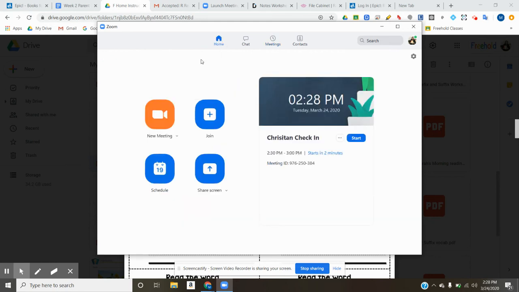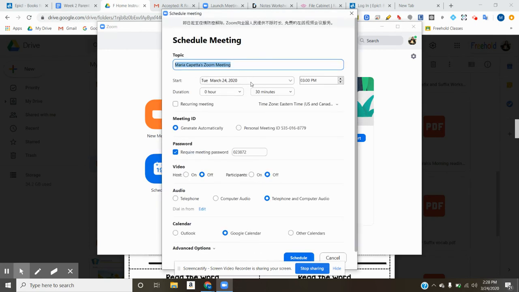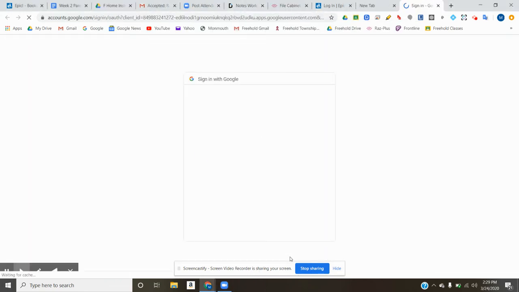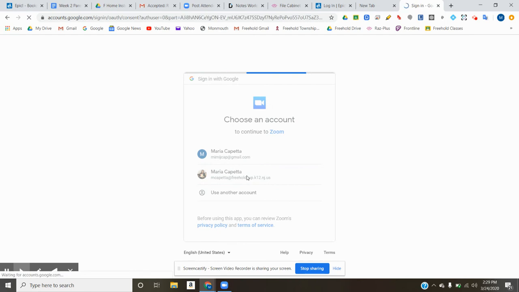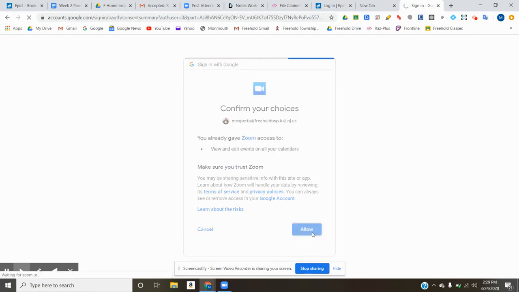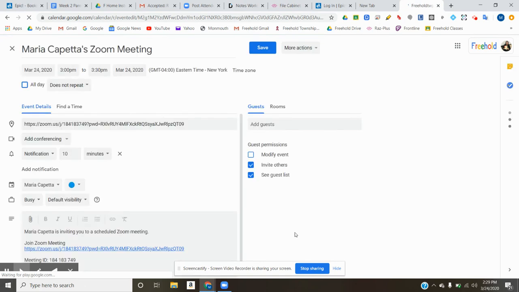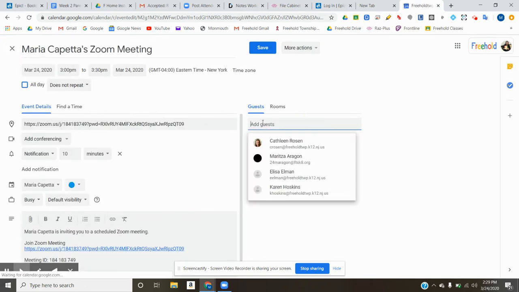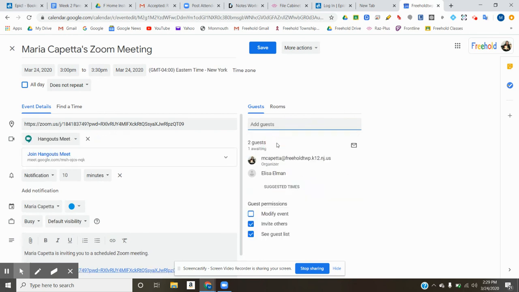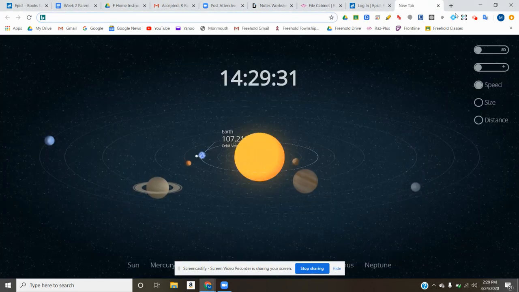If you want to schedule a meeting, all you have to do is click this schedule button on the homepage, put in whatever title, the date, the time. I always change host to video on, and when you click schedule, it should take you and connect with your Google Calendar. So if I want to add Miss Elman, again, I just go over here to guests and I write Elman, and I can add her onto my list. So when I click save, it would email her the meeting information. Of course, I'm not actually going to schedule a meeting. That was just for practice.